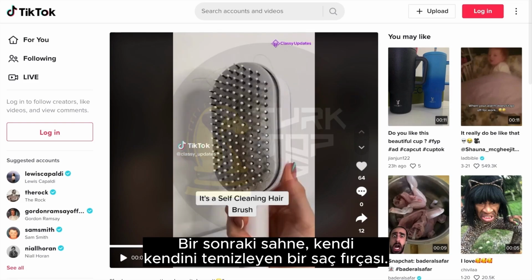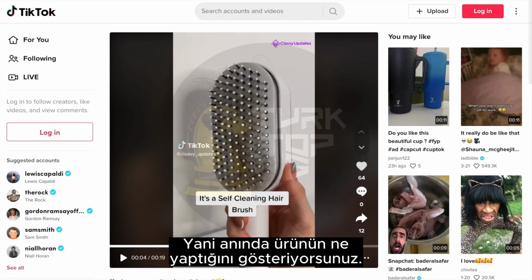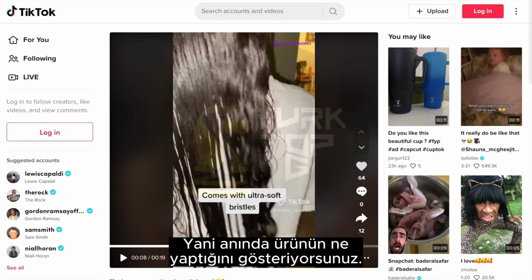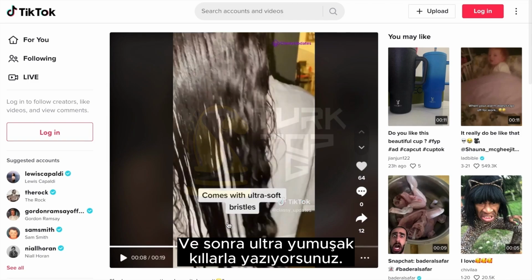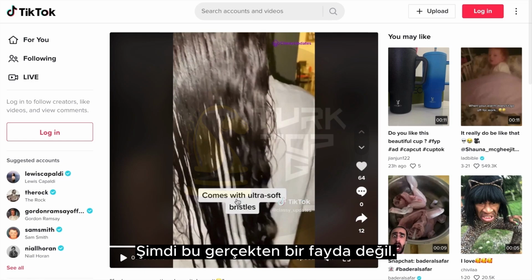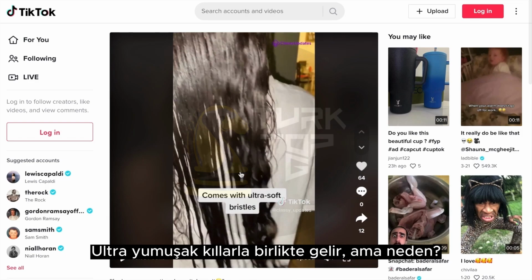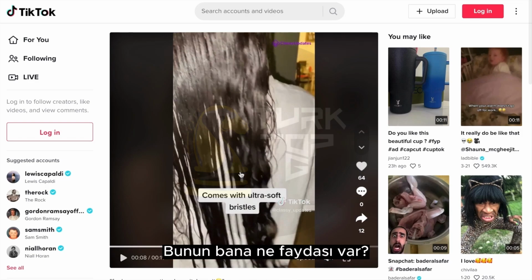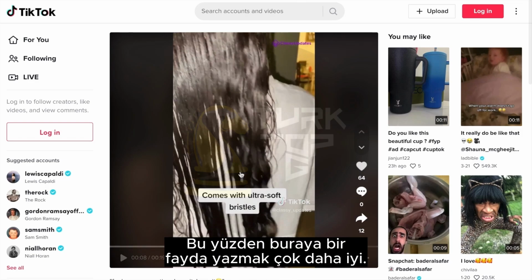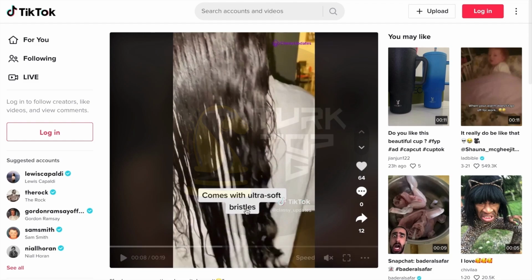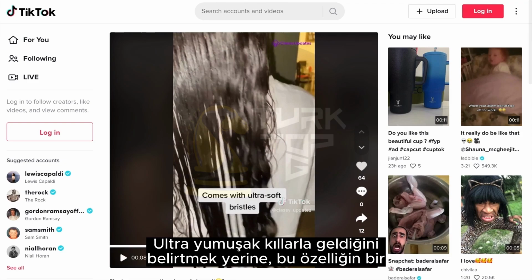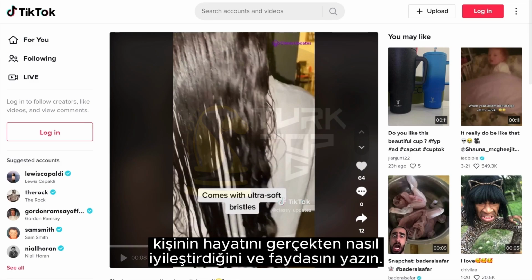The next scene is it's a self-cleaning hairbrush, so you're instantly showing off what the product does. And then you write, comes with ultra soft bristles. Now, this isn't really a benefit. Here you just mentioned a feature, right? It comes with ultra soft bristles, but why? How does that benefit me, right? So it's much better to write a benefit here. It comes with ultra soft bristles, so your hair can be brushed softly, right? Make it beneficial. Write the benefit and how the feature actually improves somebody's life rather than just stating it.